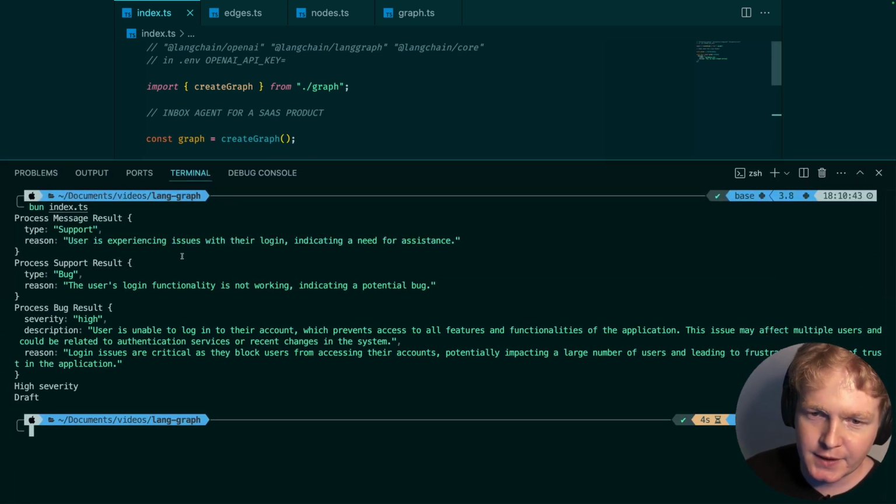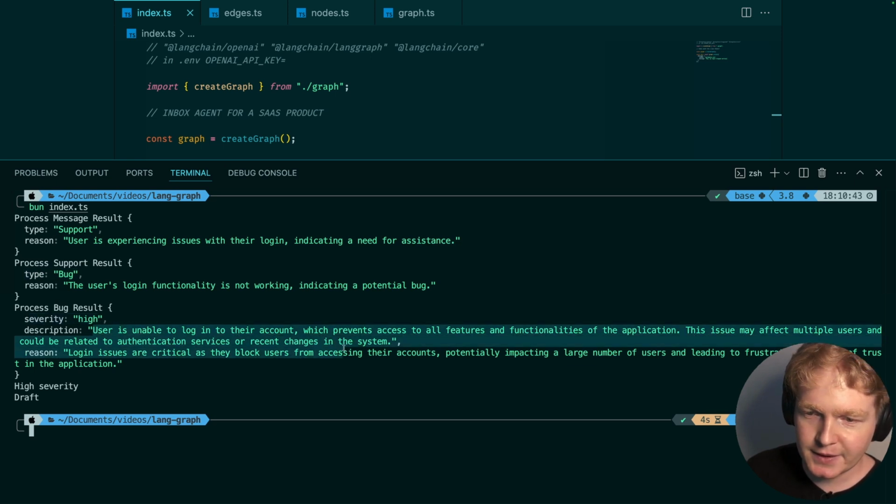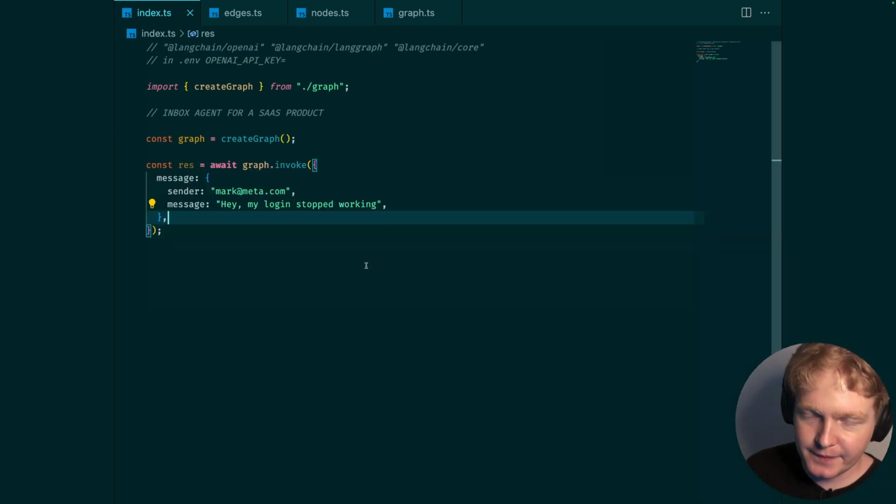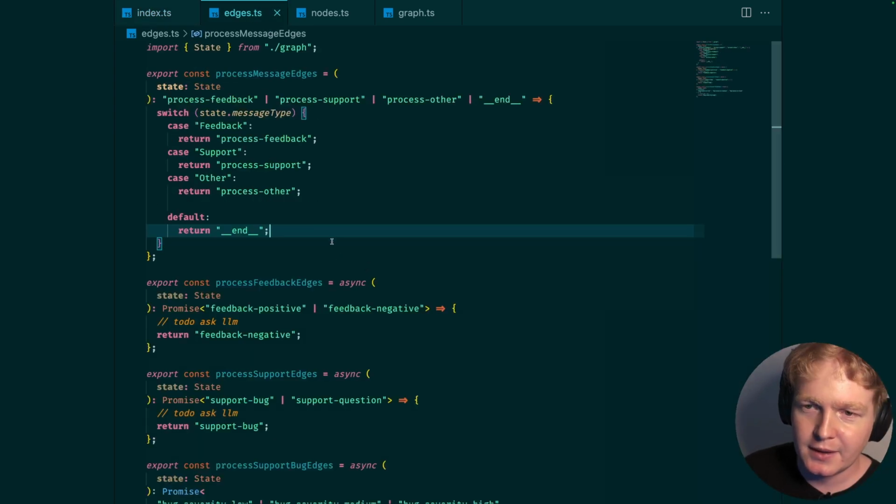Let's see what the AI did. So it decided it was support. It's experiencing issues with the login. The support says it's a type of bug, and then it says the severity is high. It created here a description. I don't know if I like it, but okay. Yeah, it gives the reason why it's high, and then it went to high severity. Very, very nice. It's working as expected.